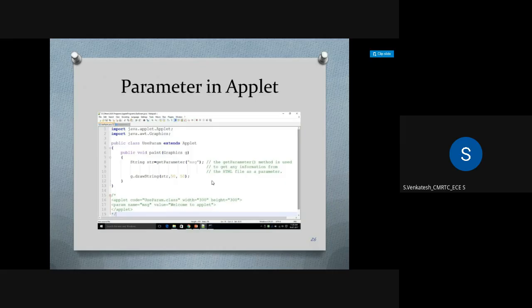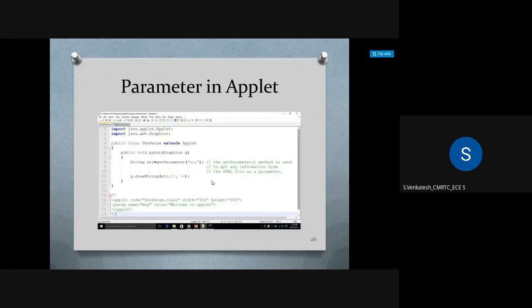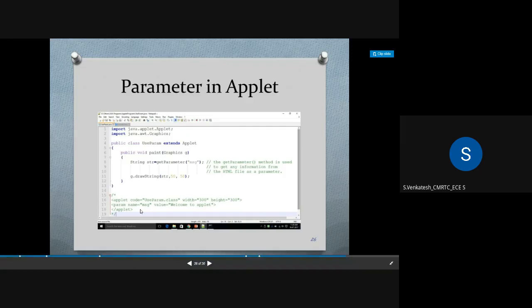Next, how to pass a parameter. public class UseParameter extends Applet, public void paint(Graphics g), String str = getParameter("message"). The getParameter method is used to get any information from the HTML file as a parameter. Whatever is there in the HTML file, you get as a parameter. We are displaying the message, welcome to applet. Below we have the applet code, and this applet code is passing the message. See, the parameter name is message, value is welcome to applet. So this message is passed as a parameter.